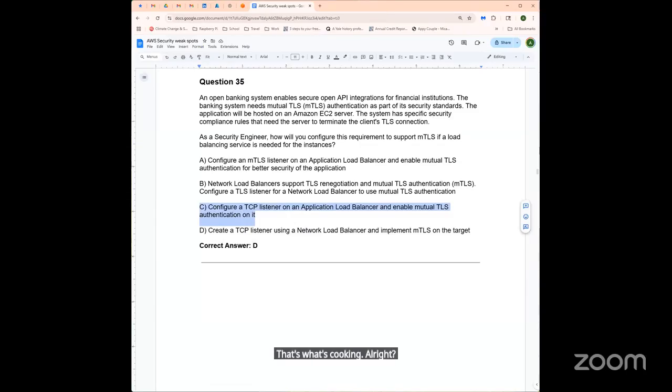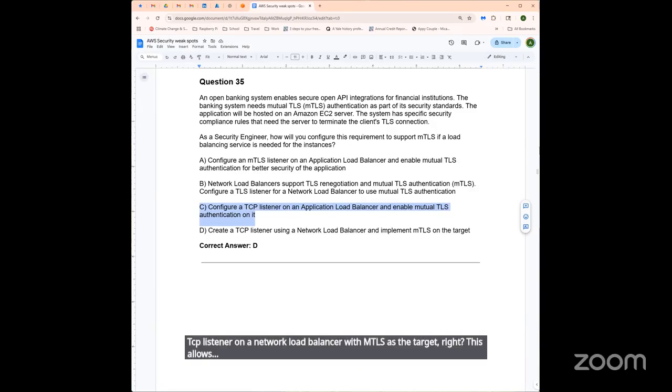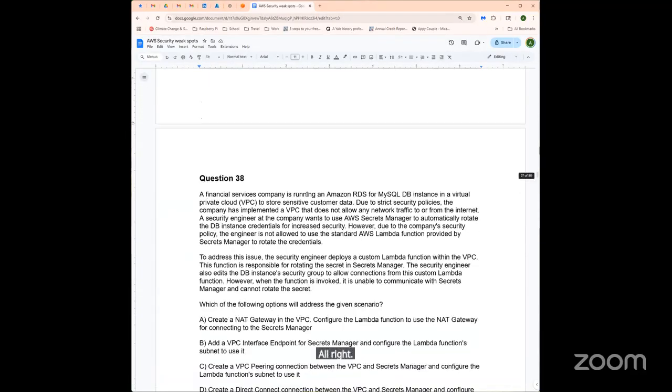All right, so remember for this, TCP listener on a network load balancer with MTLS on the target, right? This allows mutual TLS, that means encryption in transit, to terminate on the EC2 server. All right, let's go to the next one.